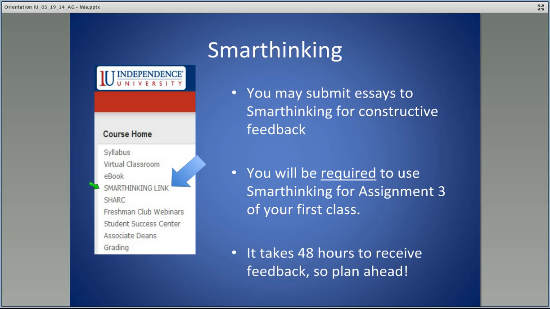Smart Thinking is the next resource. Smart Thinking is a writing resource where you can submit essays for constructive feedback. In fact, you will be required to use Smart Thinking for an assignment during week 3 of your first class. Now, it takes 48 hours to receive feedback from Smart Thinking, so make sure you plan ahead on that paper.